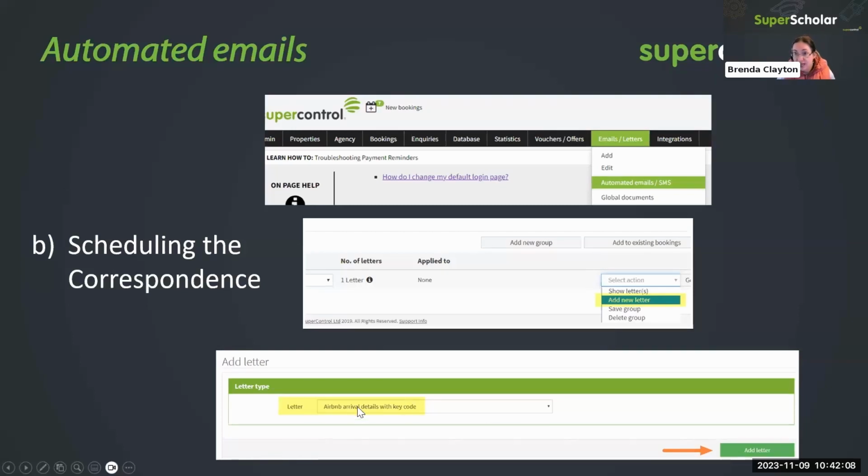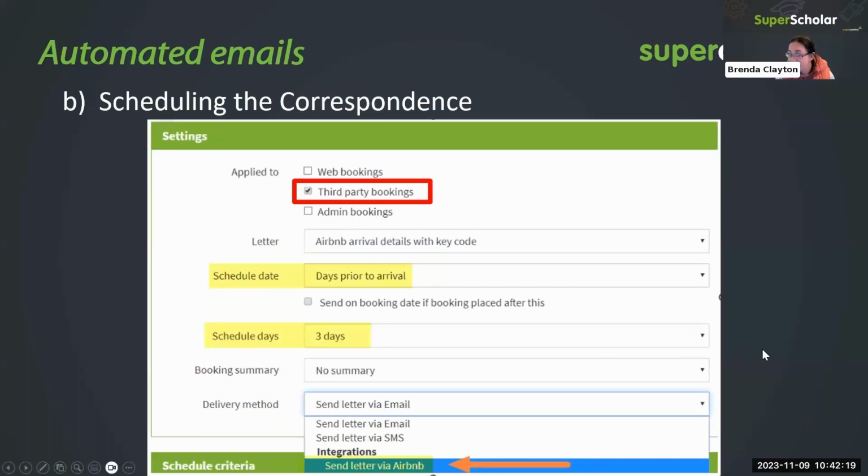I've dropped down to add in the letter template that I created earlier. So it's Airbnb arrival dates with key code, for example. Once I select Add Letter, it will open up a new window. And underneath this is where you would set your schedule settings. And the most important thing is obviously it's going to be applied to third-party bookings.